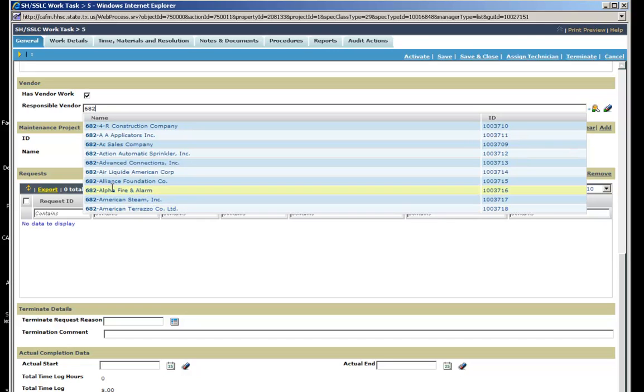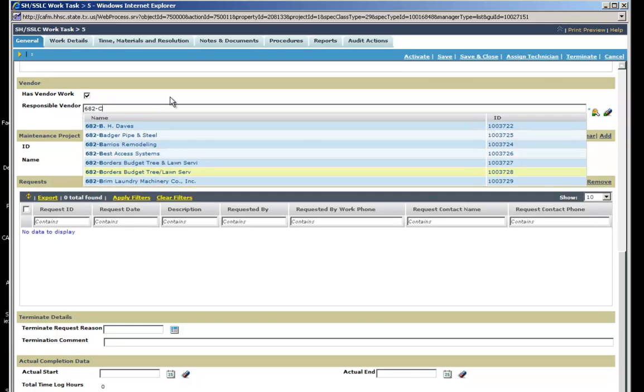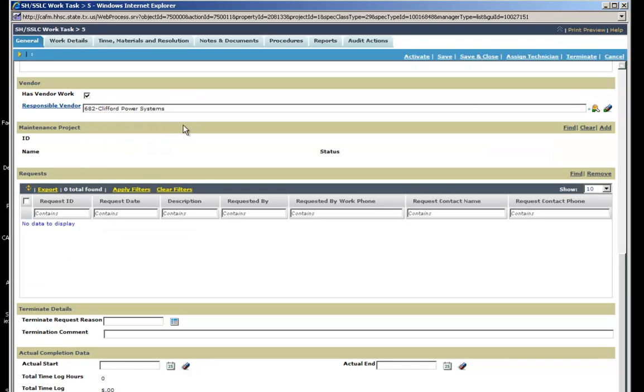And if, for example, I was picking Alpha Fire Alarm and it was at the top of my list, I could stop typing right there and just pick Alpha Fire Alarm by clicking on it. Or if I wanted to go to a different portion of the alphabet, I could type 682-B, and then it's going to bring back all my B values, or 682-C, and then it's going to bring back all my vendors who start with a C. So that's kind of handy. It's a little bit of a shortcut. So I'll go ahead and pick Clifford Power Systems by clicking on their name.